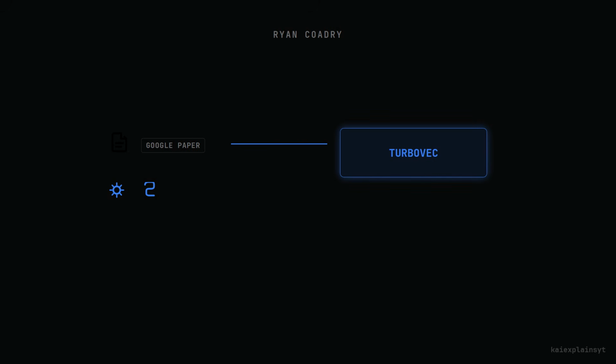Google published TurboQuant as a research paper, accepted to one of the big machine learning conferences, and left it there as math. Then an independent developer named Ryan Coadry read the paper and turned it into software you can install. He called it TurboVec, wrote it in Rust with clean Python bindings on top. The headline feature is online ingest. You add vectors, and they get indexed on the spot. No separate training step, no rebuilding the index as your collection grows. It drops straight into tools like LangChain and Llama Index.